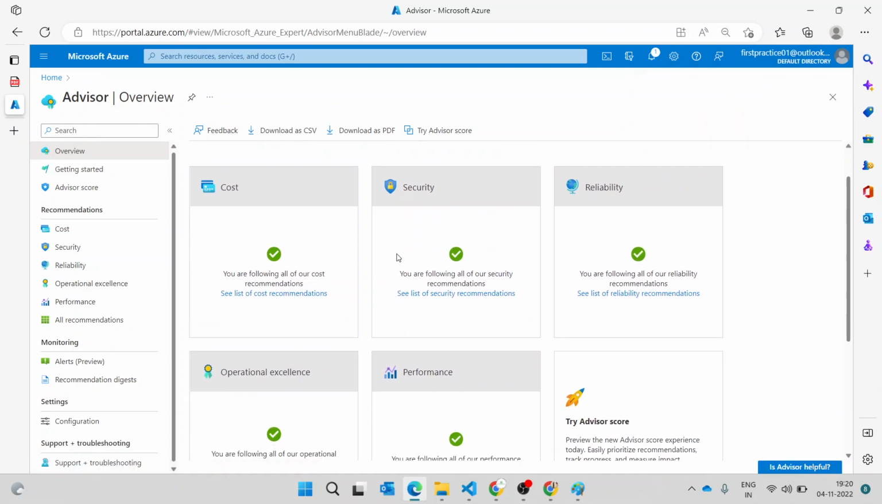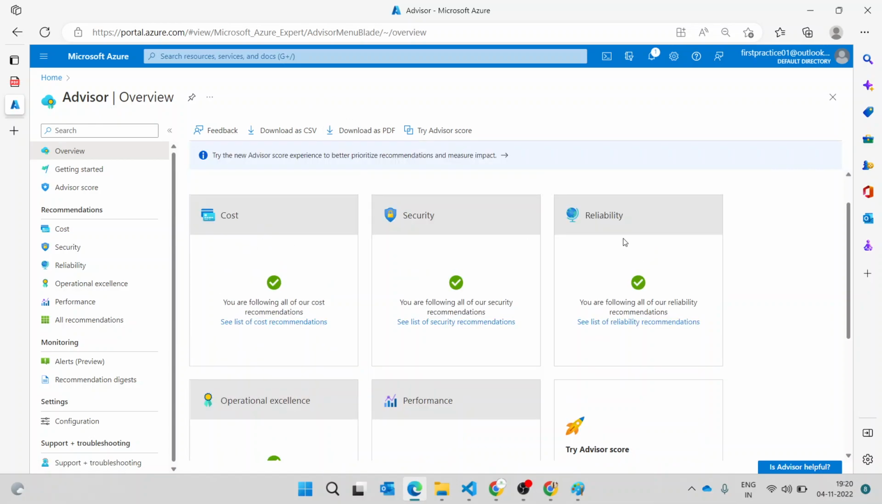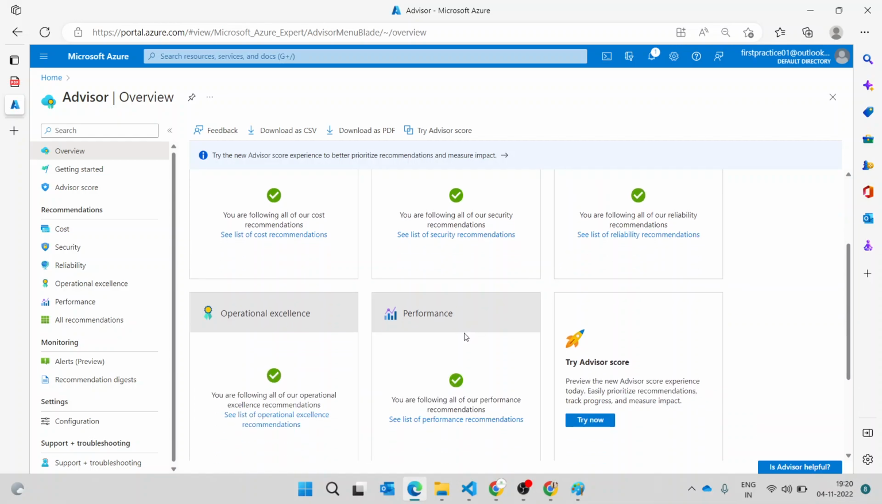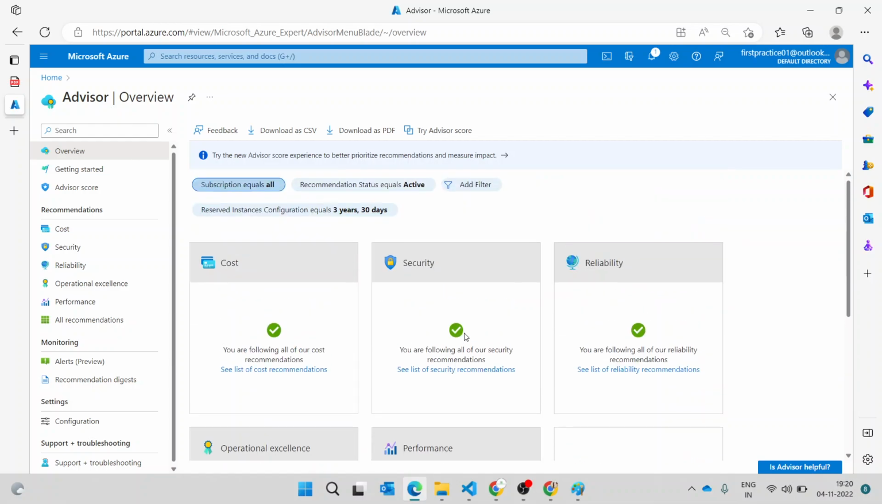If you can see, these are the services, and these are the things that Advisor does. For all the services, it will check their cost, their security, whether they are up and running, their reliability, whether they are available all the time or not, and their performance, whether it is good or not. That's what it will check using Advisor.